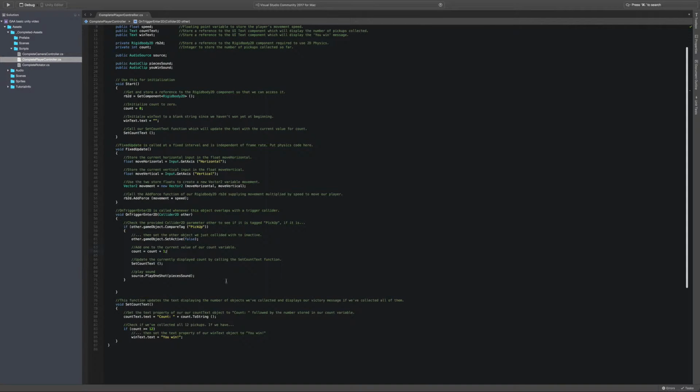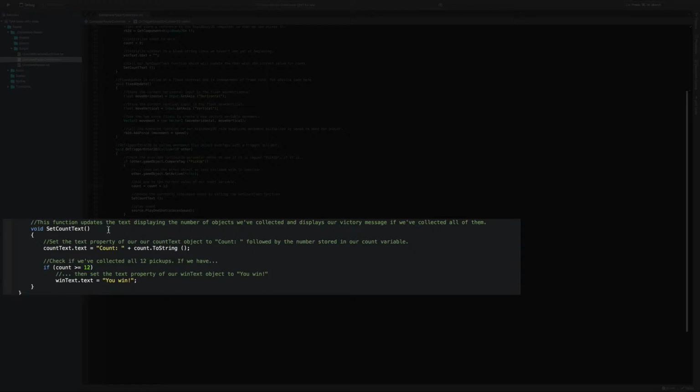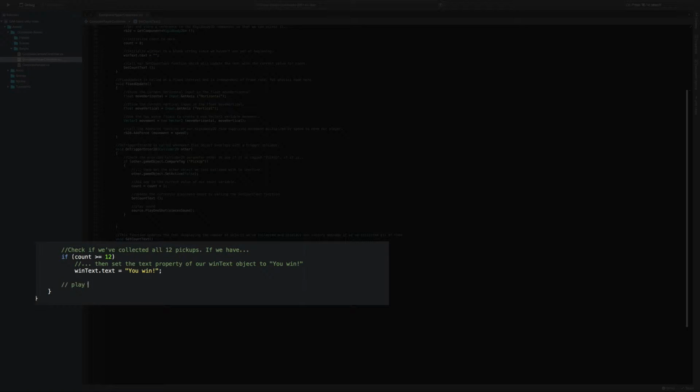So we go back to Visual Studio, and what we want to pay attention to is this void SetCountText. This function updates the text displaying the number of objects we've collected and displays our victory message if we've collected all of them. As soon as the victory message is displayed, we want to trigger a sound. So it's definitely here. When the win text comes up, then we play the win sound.